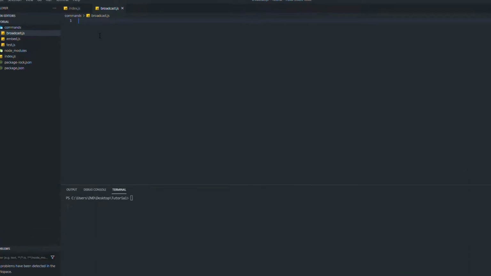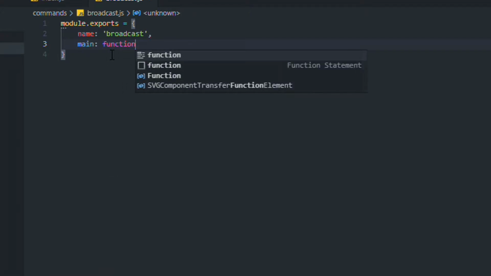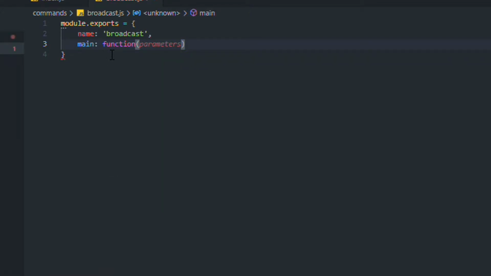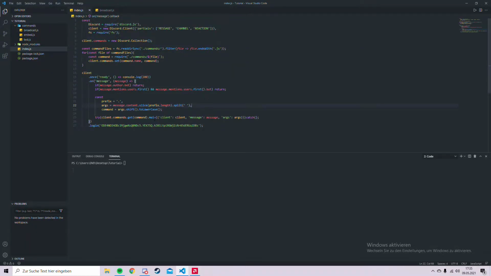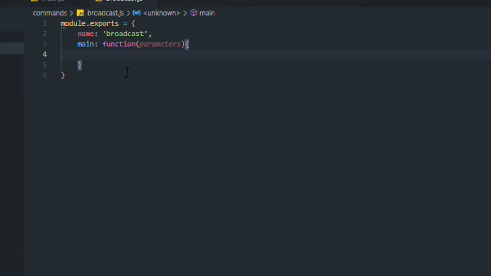broadcast.js and let me find module exports. Command is going to be called broadcast. I'm going to be passing through parameters. Okay, so real quick, parameters over here, I passed through an object as parameters that includes the client, the message, the args. You're probably going to pass through just message and args individually. So just make sure that you either pass through an object like me or you use the correct variable name that you pass through. So let's get started.